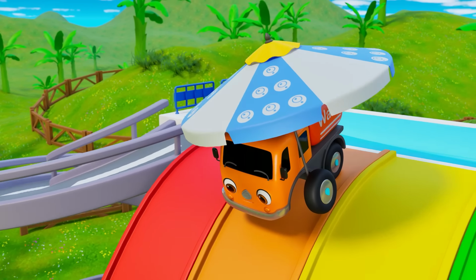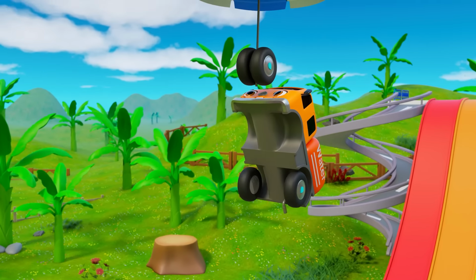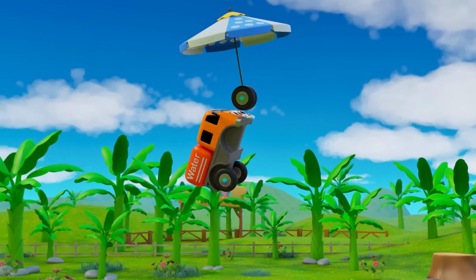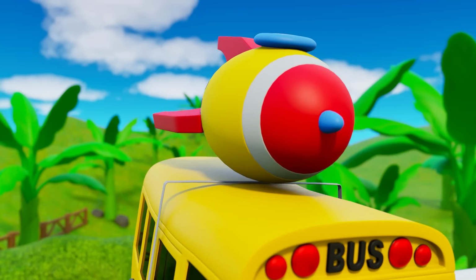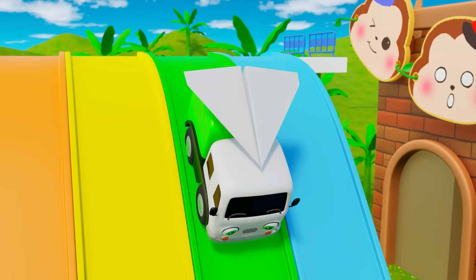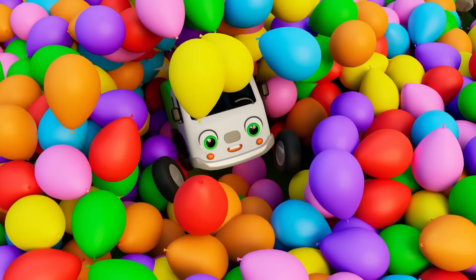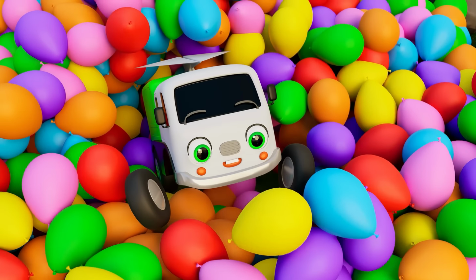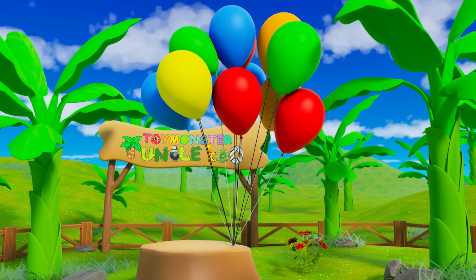On the bus goes swish, swish, swish. The wipers on the bus go swish, swish, swish, all through the town. The signals on the bus go blink, blink, blink.